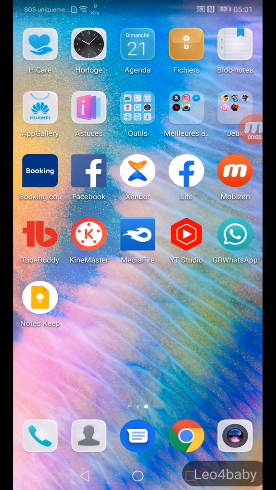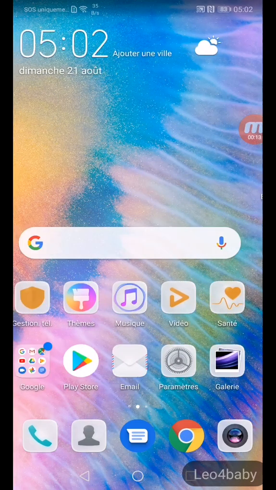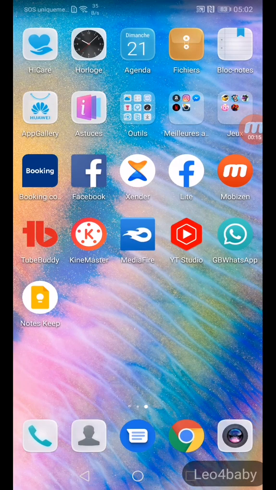I'm back with this small tutorial to show you how to update to the latest version of GB WhatsApp, I mean version 17. So if you have the old version 16.5, here's the time for you to switch to the latest version, which came out earlier this month.